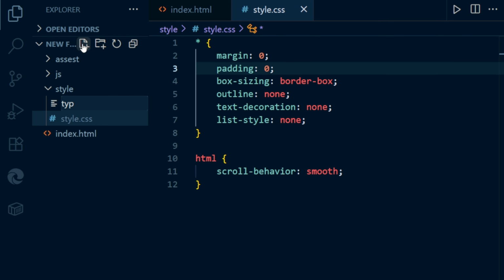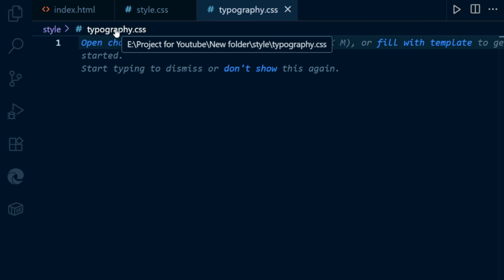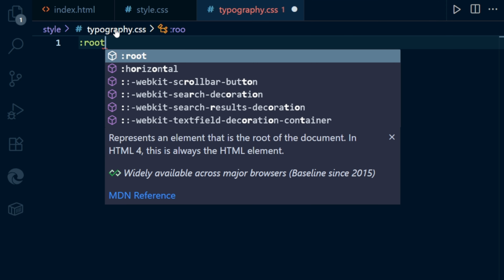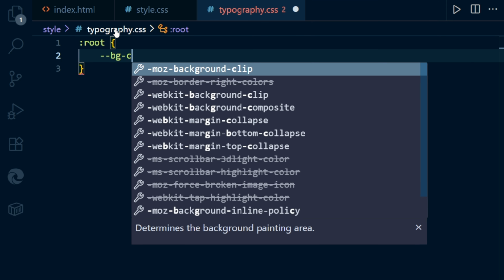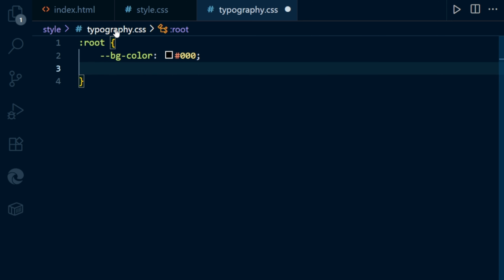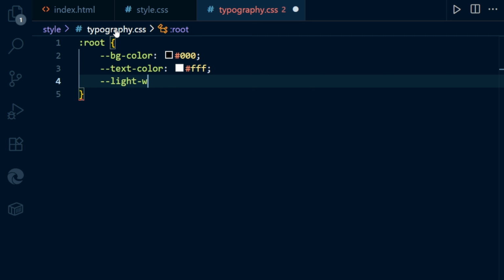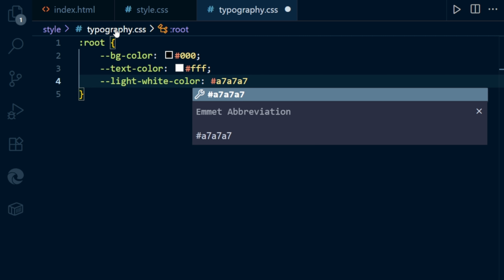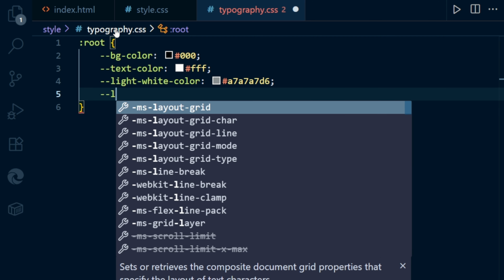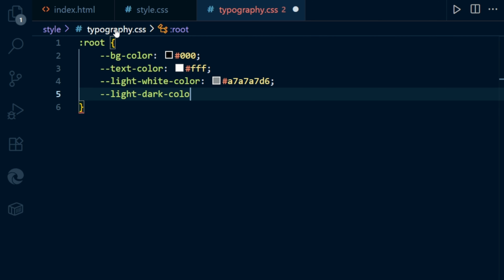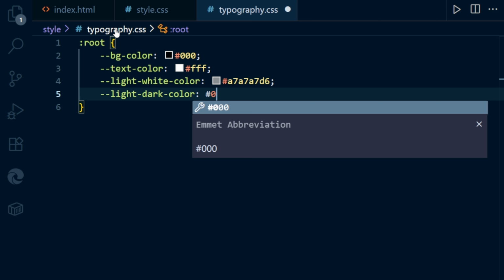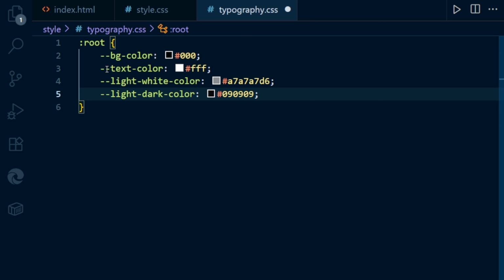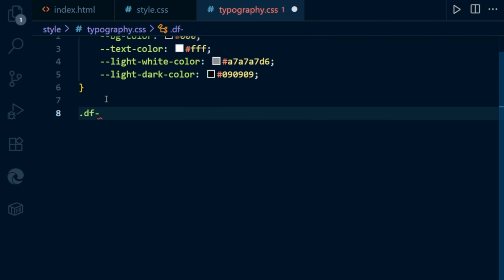Create a typography.css file inside the style folder. BG color sets a black background. Text color sets text to white. Light white color is a light transparent white used for secondary text. Light dark color is a very dark shade used as an alternative dark background. Variables let you reuse colors across your whole site easily.